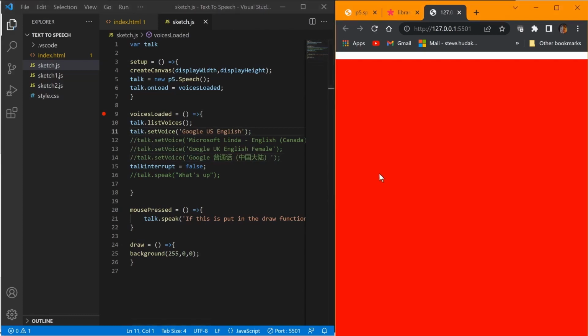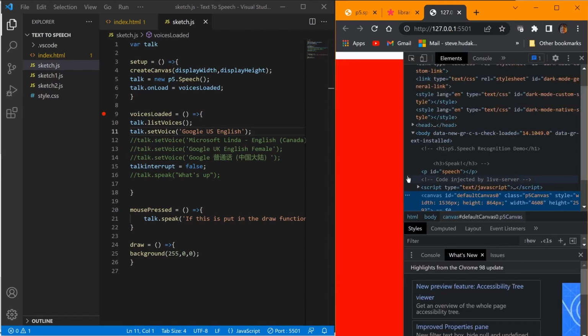Whoops. And every time I click, that's going to happen in the window.